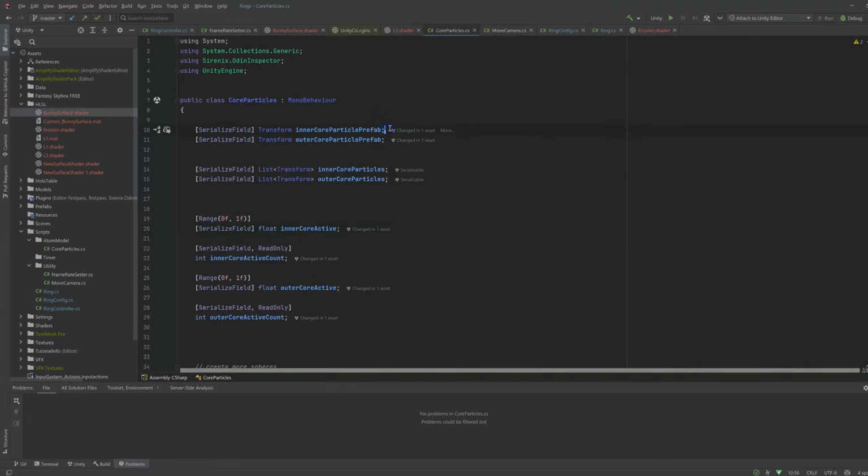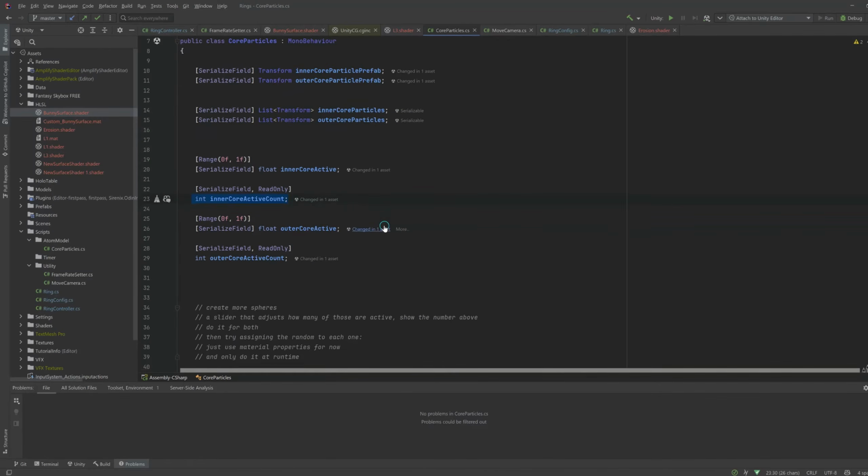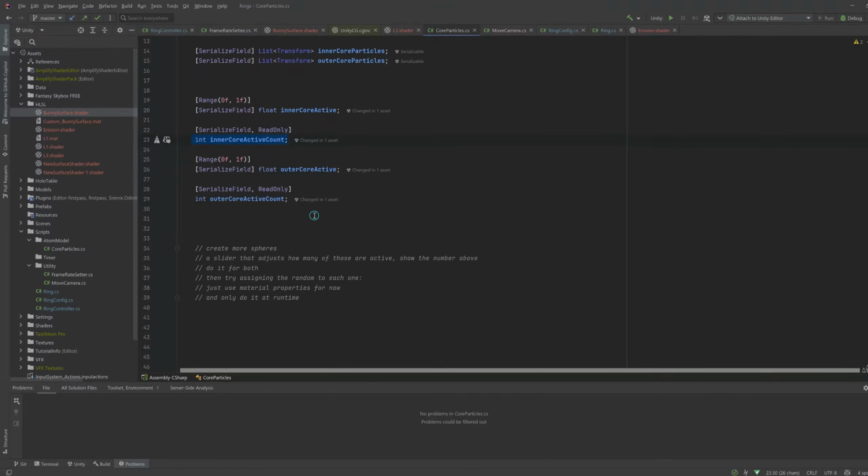So here we have the script, right? The transforms that I'm referencing, a list of transforms where I store the ones that I create. And the slider here, where the range attribute makes them go from 0 to 1. And this one is for debugging, just so I see what's the actual total number, since the slider is always relative to how many are in the list.